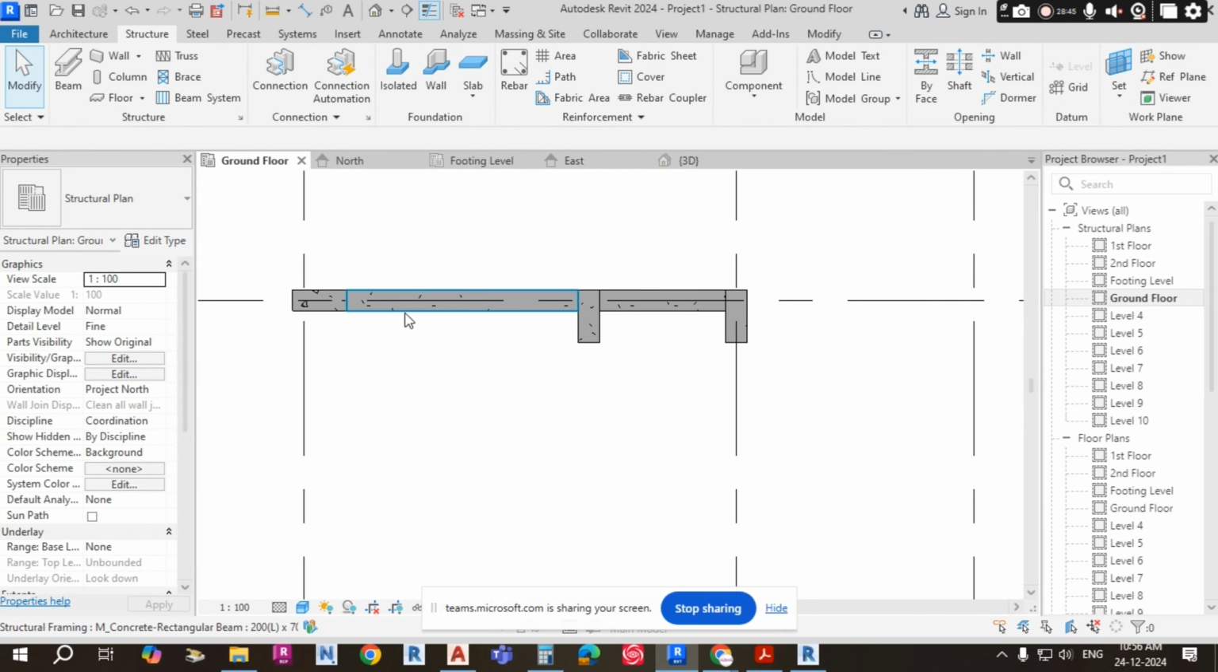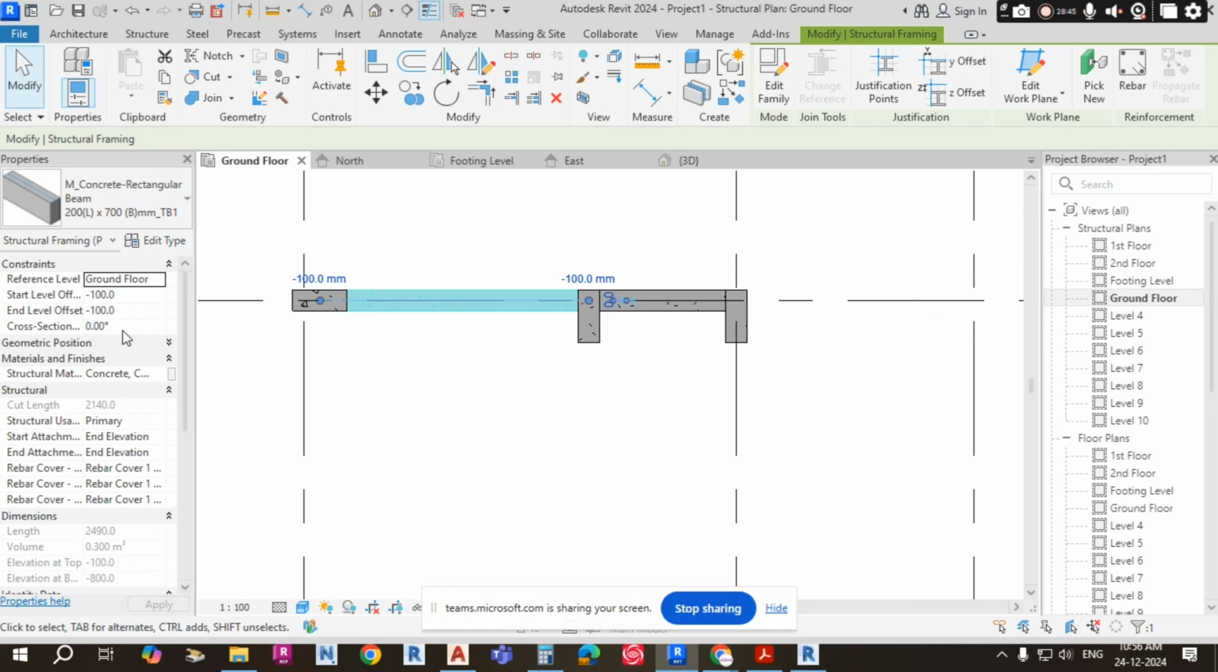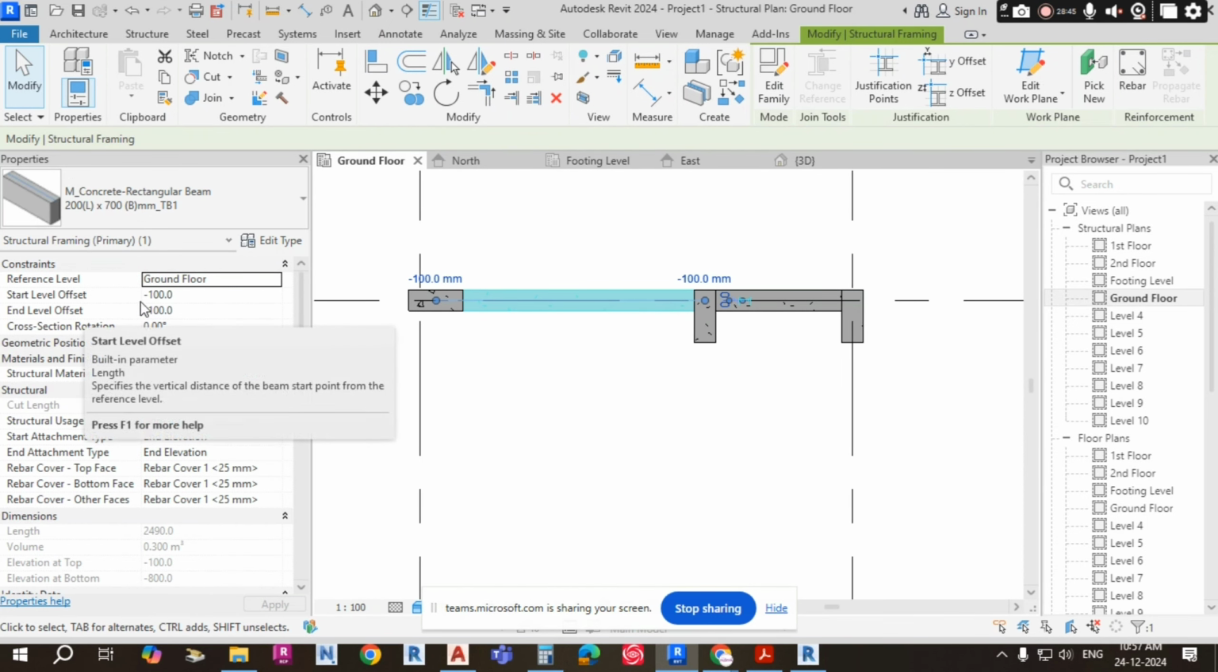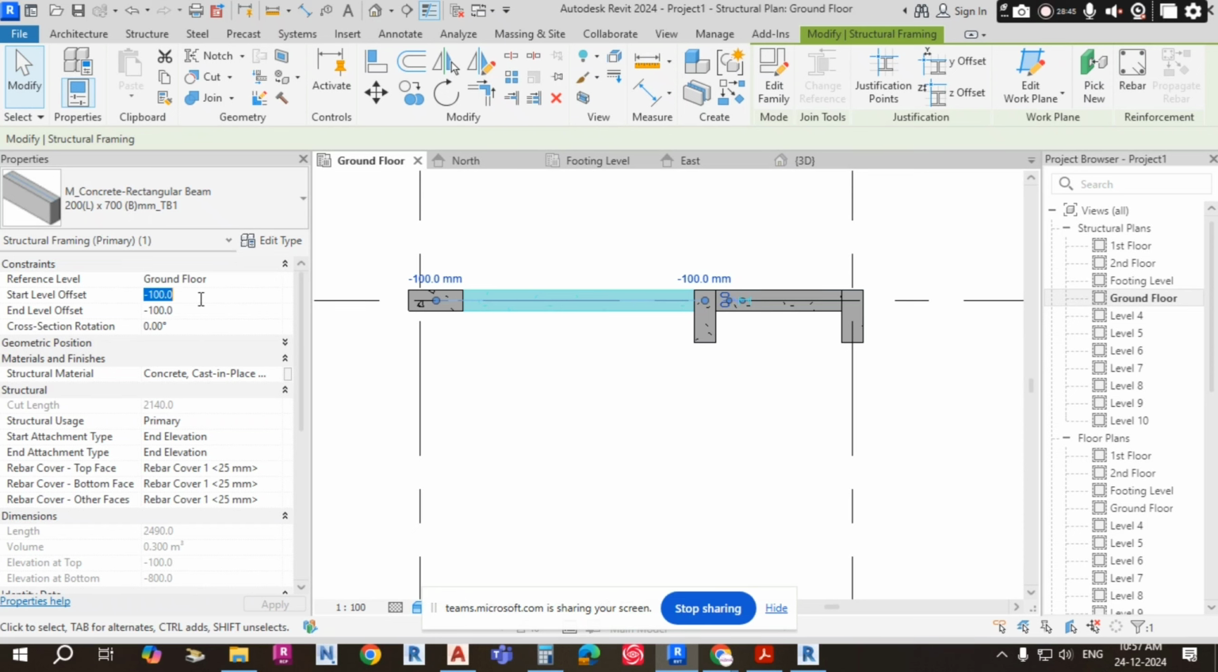But here there is a cross section angle also. Don't put any cross section angle, because if you put any cross section angle, your columns will be visible at an angle. Some values will become visible. So don't put it. Just give the start offset and end offset. Enough. These two things you have to give here: start level offset and end level offset. But don't put 0, 0.